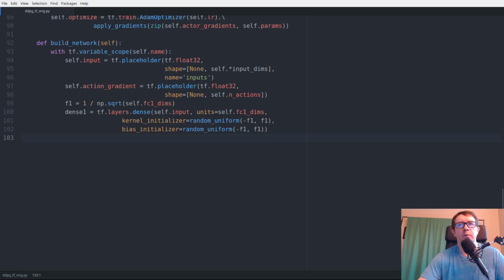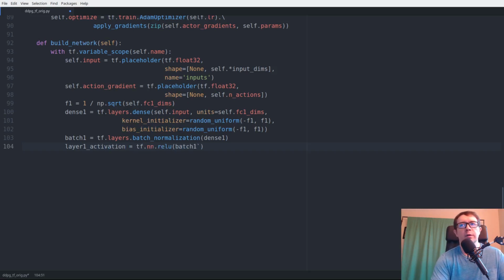We have dense 1. Now we want to do the batch normalization. So batch 1 equals tf.layers.batch_normalization dense 1, and that doesn't get initialized. So now let's activate our first layer, and that's just the ReLU activation of the batch normed.